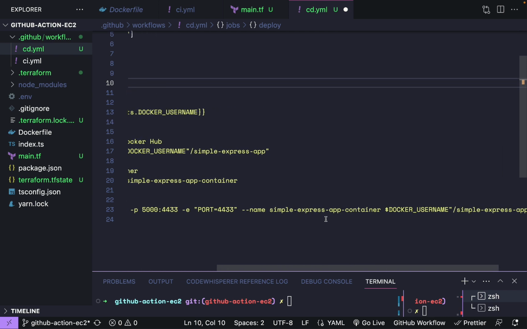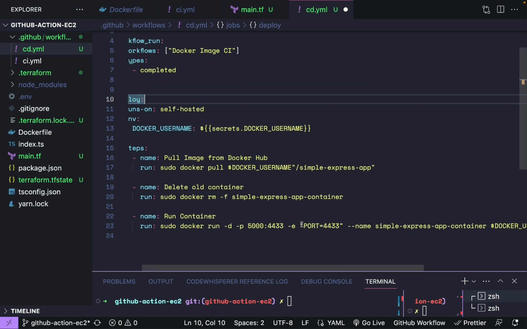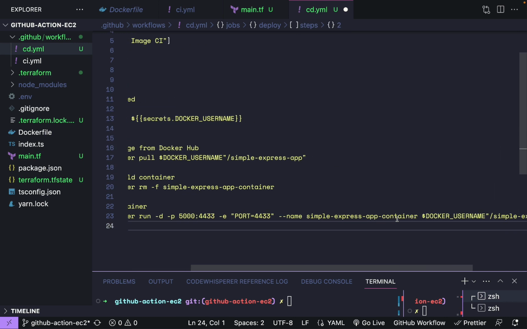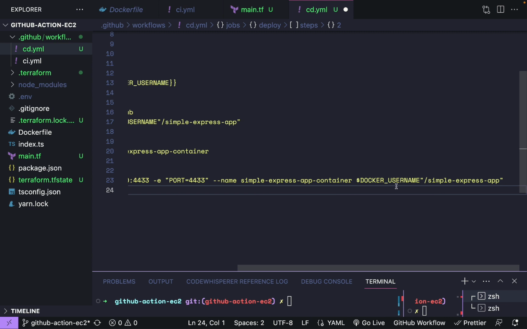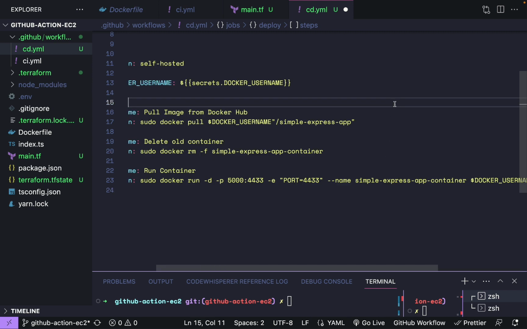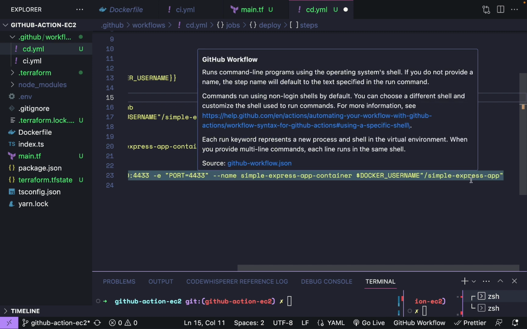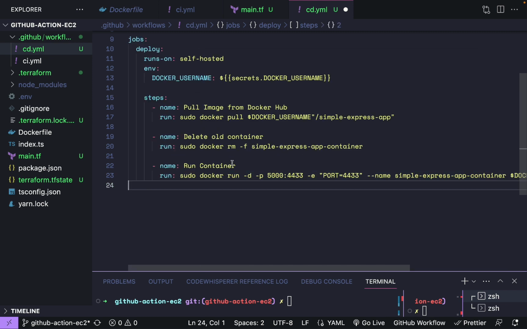And then we're giving our container a name. That's how we're able to reference it on this delete or remove command here. So we're giving it simple express app container. That's the name we're giving it. And then lastly, the image tag, really. The image tag is username/simple express app, just like we tagged it on that CI action.